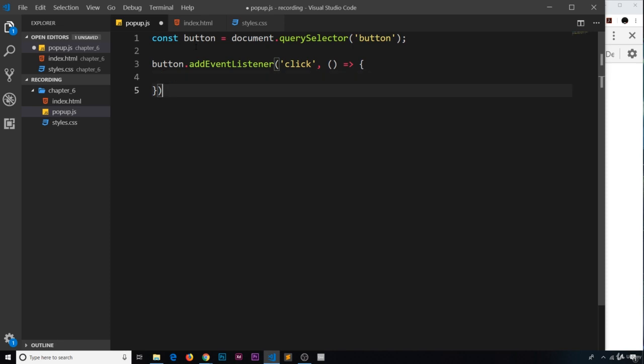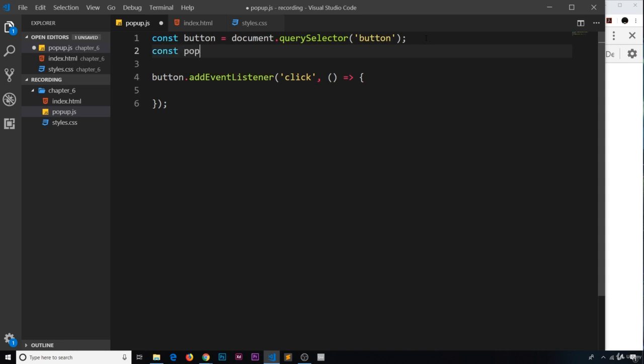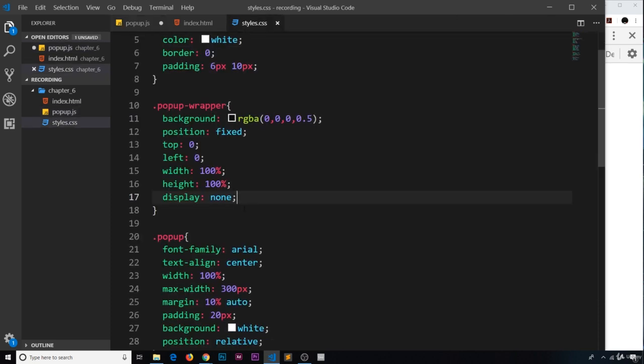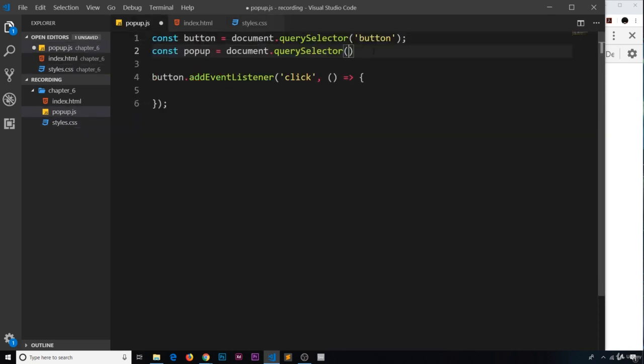Now to do that, we need to get a reference on the pop-up to show it. So I'm going to say up here const popup, have I spelled that correctly? Yep, is equal to document.querySelector, and we want the pop-up wrapper. That's the thing that we ultimately want to show. We set that to display none here. We're going to show it when we click on this.